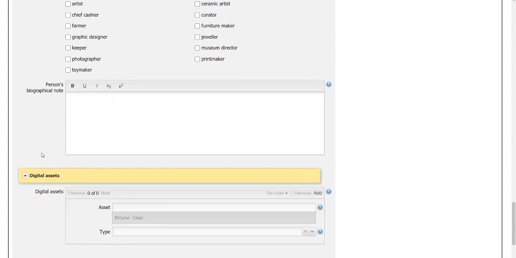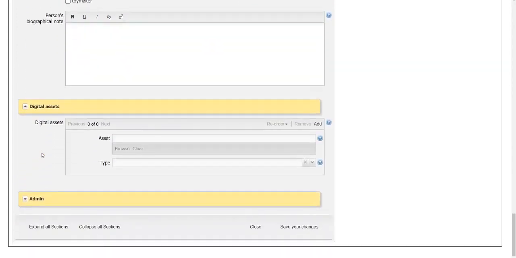The digital asset section allows you to link not just digital assets but images to this record. So again, if this person is a member of your team, you could link their ID badge photo to this record, or if they are a historical figure or an artist and you have a good image of them, then you can link the image to this person record as well.